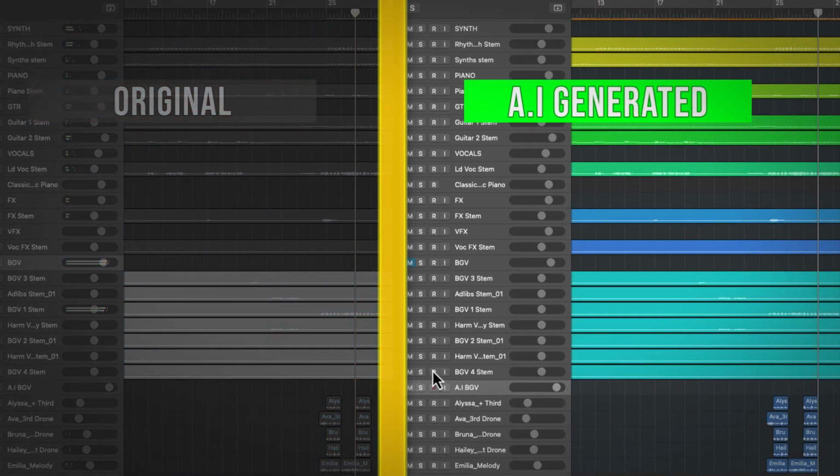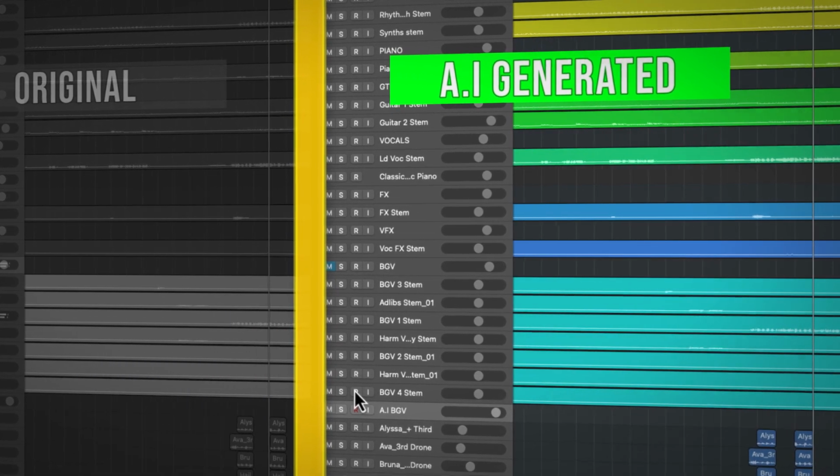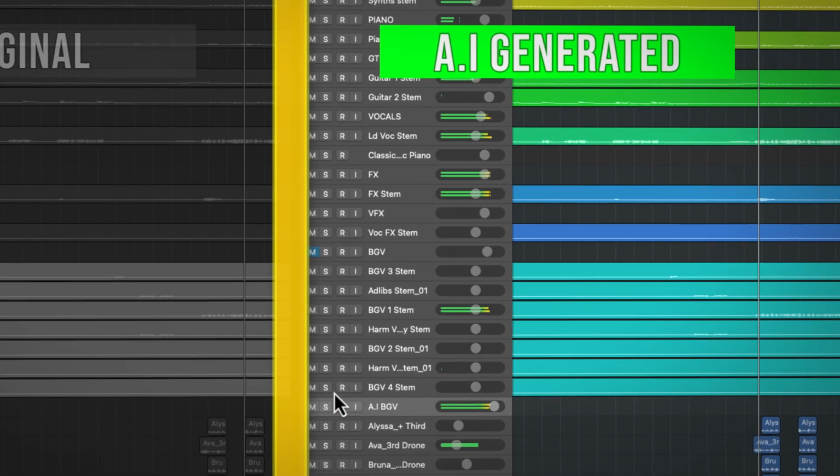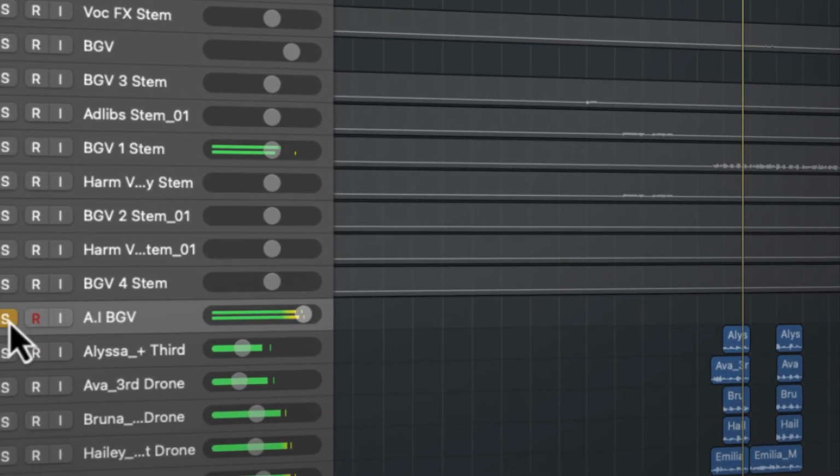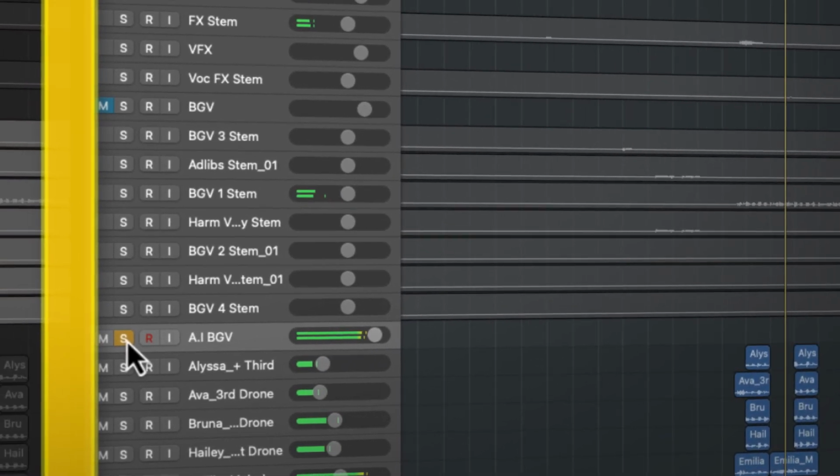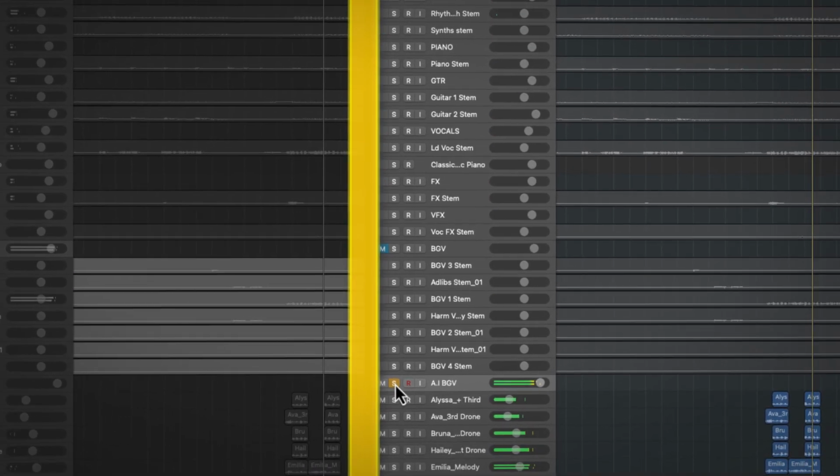Now, let's listen to this AI-generated background vocals for the same track. You got that daydream look in your eye, and I got that red lip classic.